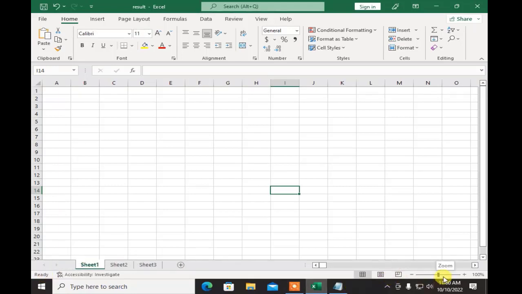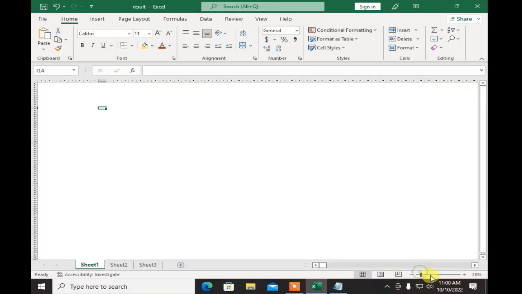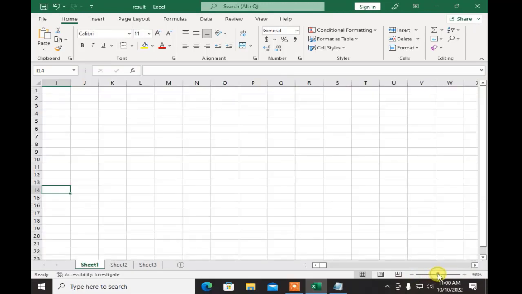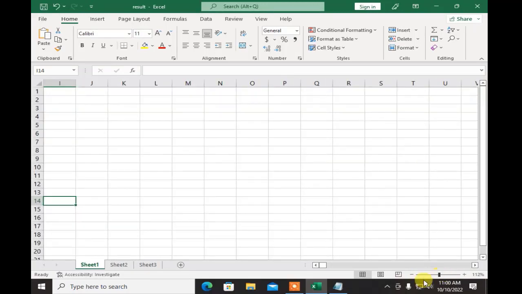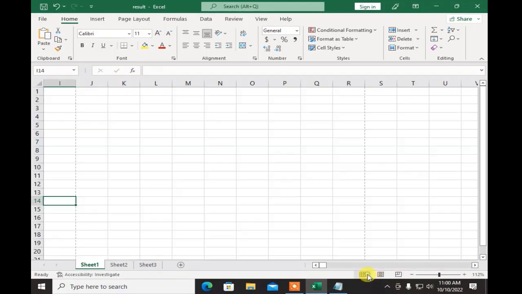On the extreme left bottom, we can see the zoom slider that can increase or decrease the zoom of the Excel sheet. With the zoom bar, we can also see these buttons: page layout, page break view, and the normal sheet view. This is known as the view bar.